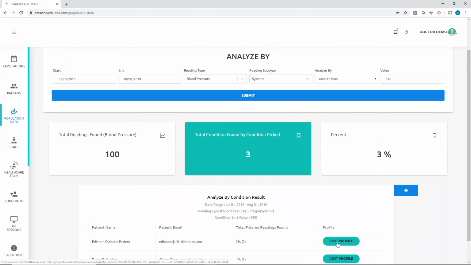Simply by hitting visit profile, it'll hyperlink to a new page, and you're now able to start a remote patient monitoring session, review the patient data, or add notes for that individual patient. You also have the option to print.